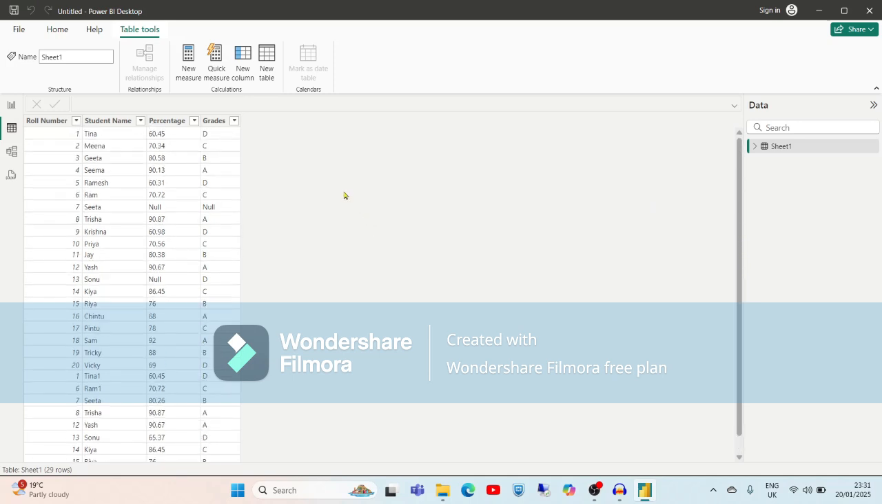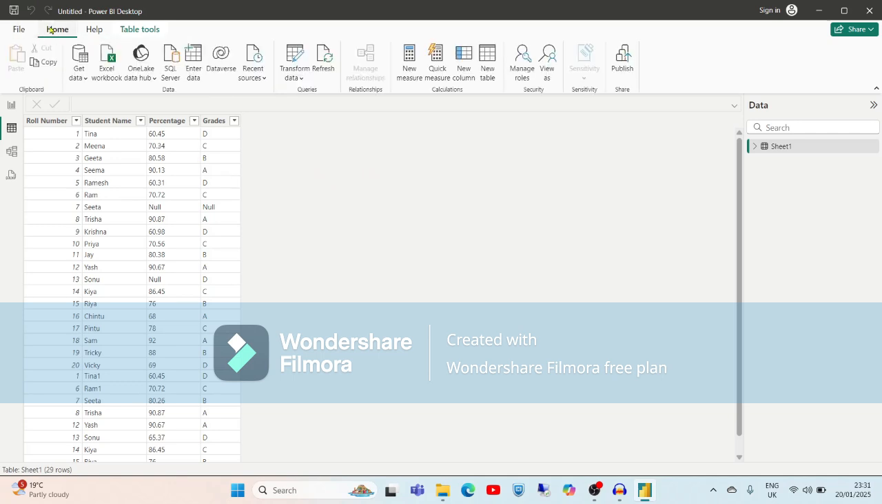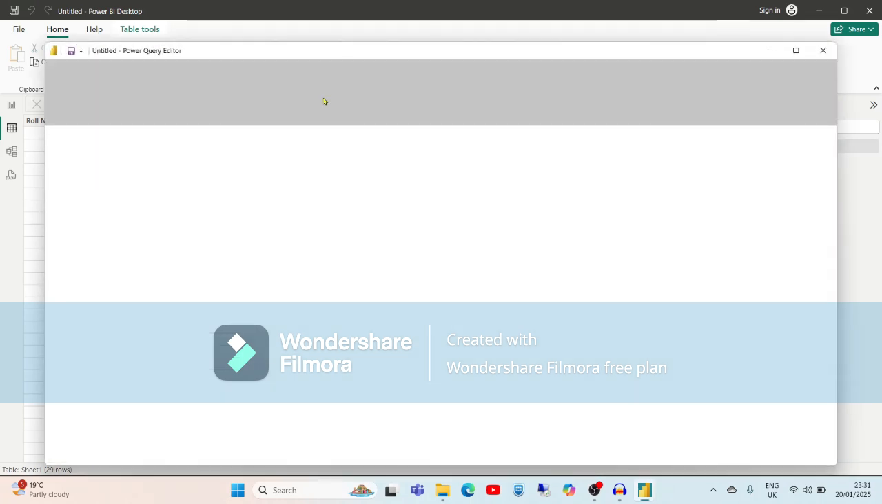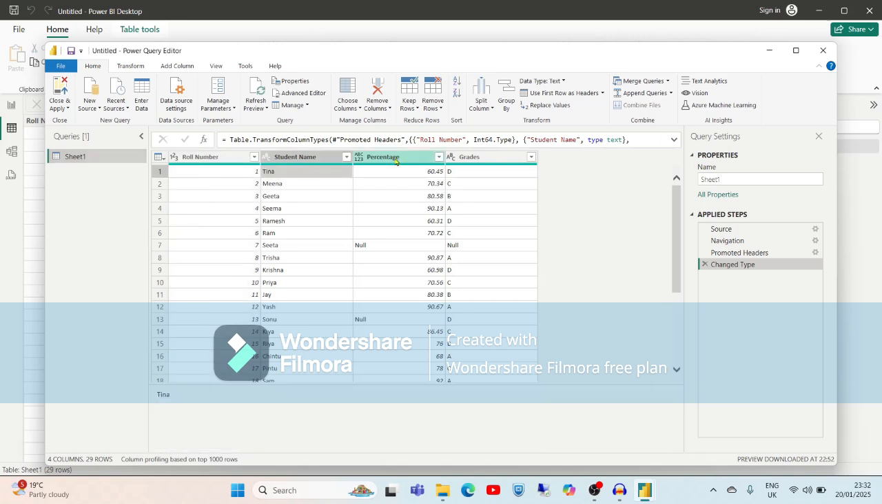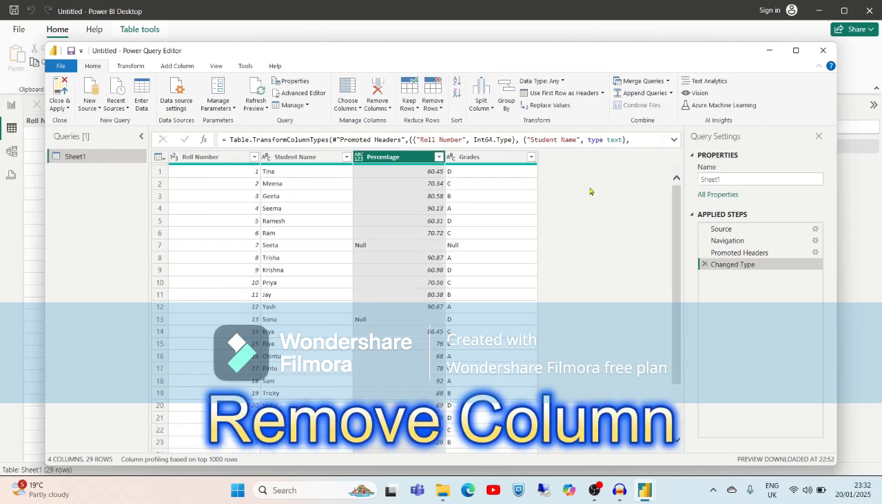Now we want to perform data cleaning operations on this file. For that purpose, just open the home tab and select transform data, because we want to perform transformation operations. Once you click on transform data, your file will get opened in the Power Query Editor. Once you open this file in Power Query Editor, you can perform the data cleaning operations. Now we will perform the first task, that is removing the column.